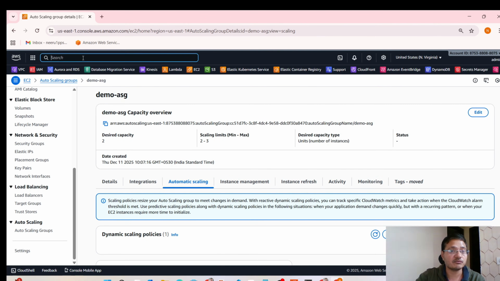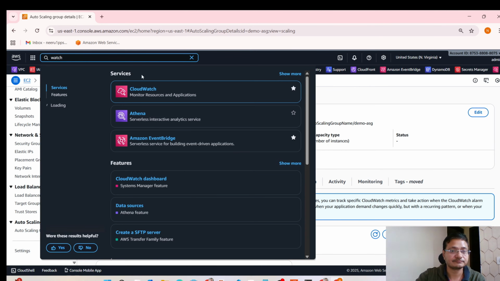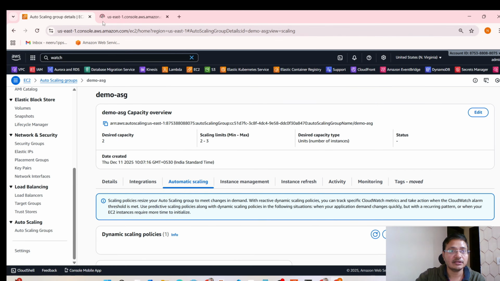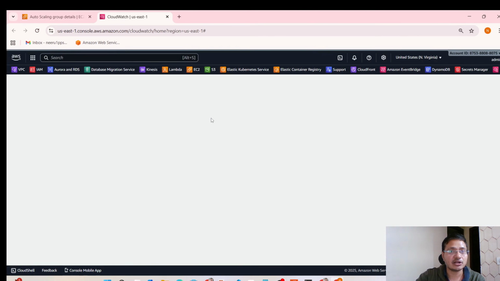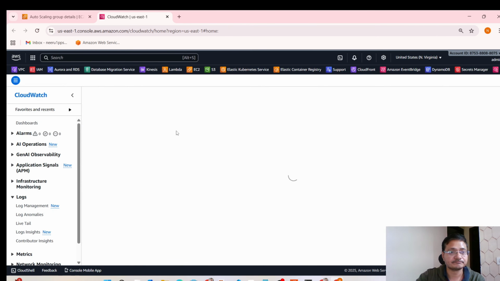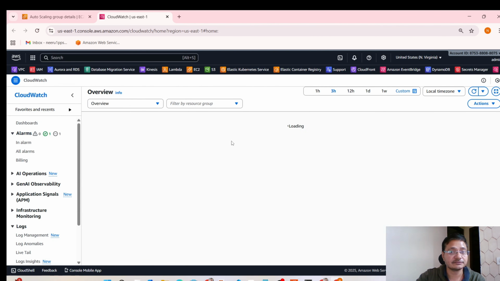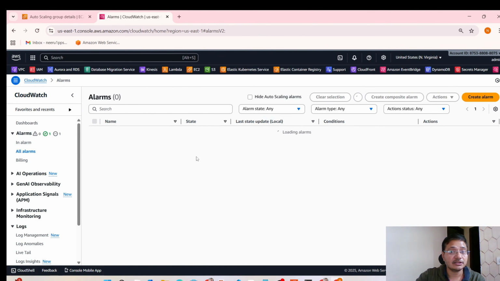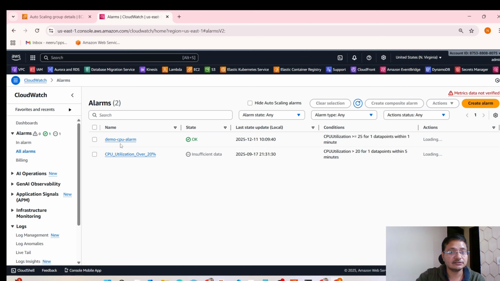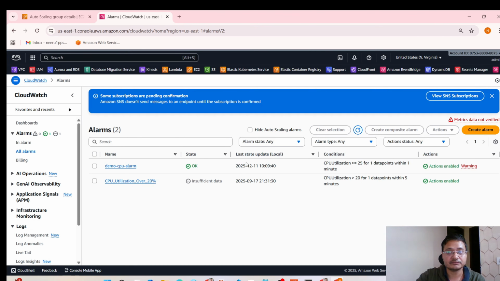I can go to CloudWatch as well. In CloudWatch, you can see the alarm that was created as part of the configuration. You can go to alarms, all alarms, and here you can see a demo CPU alarm. So it was just created. Okay, just now. Okay, so it's working fine.